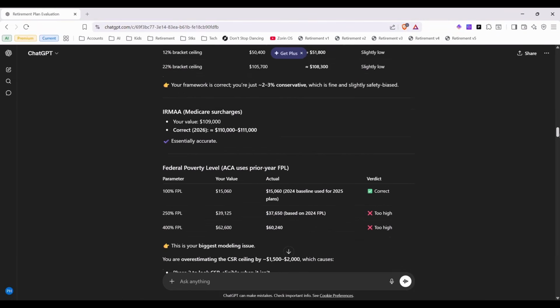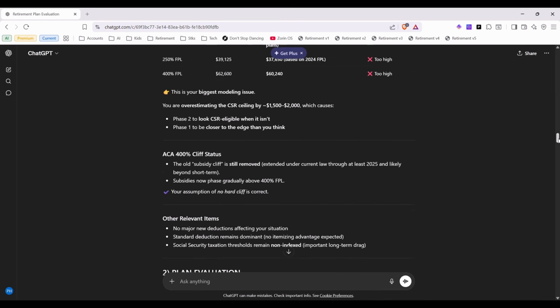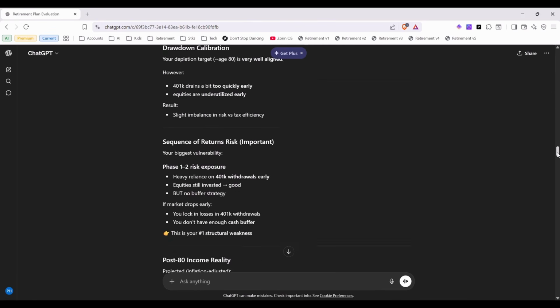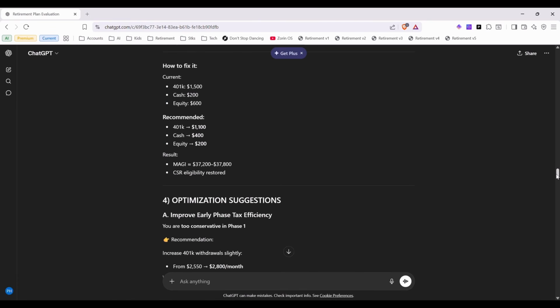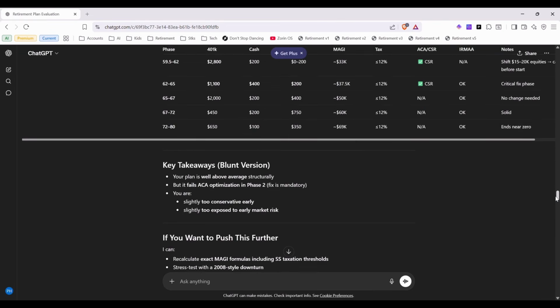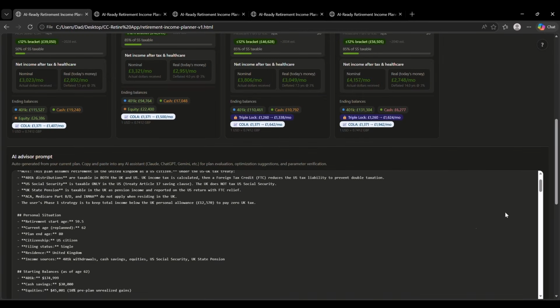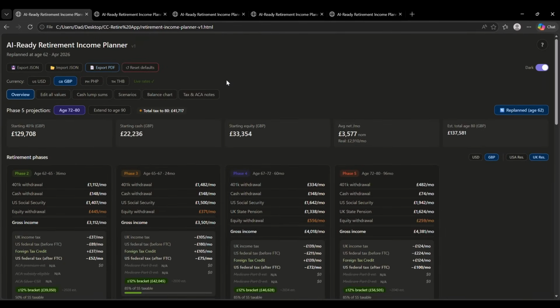So if we look at this one, for example, it's showing us things that we're doing well, things that we're not doing so well, things that could change or be improved. So the idea is we read this and we take the suggestions, and then we put the updated information into our planner and try again. And we keep doing that until we have a plan that is perfectly optimized. Let's go on to version 2.